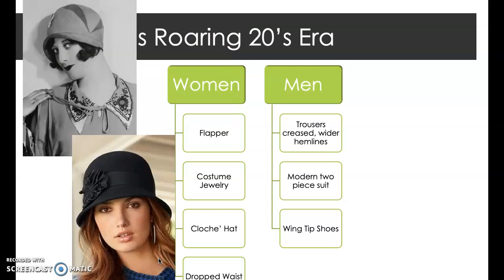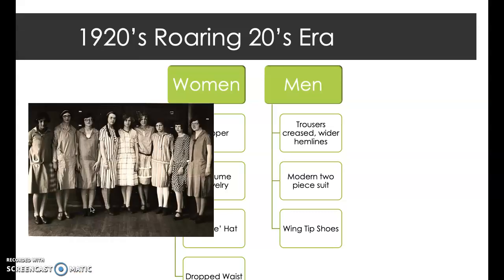All right, a cloche hat is a hat that's shaped like your head, and it's worn really close and down, almost covers your eyebrows, and then it has a short brim. And then the dropped waist. Again, we're not in corsets, so there's no definition of the waist.